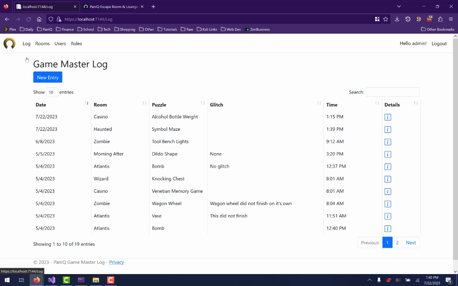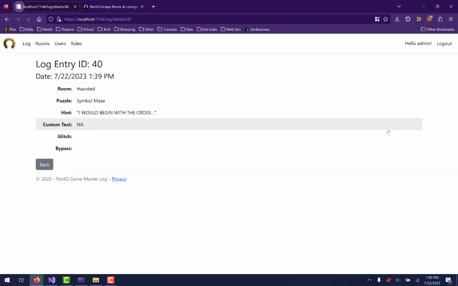So if I go to the log itself, we should see right here, the most recent one. There we go, Haunted Symbol Maze right there. That was at 1:39 p.m. And if I go to info, I can see that that was today, 7/22/23 at 1:39 p.m. And then here's all the extra info, which room it was, the puzzle, the hint, and any other extra things that I may need to know as the technician or the engineer. I can get them from here in this log entry.